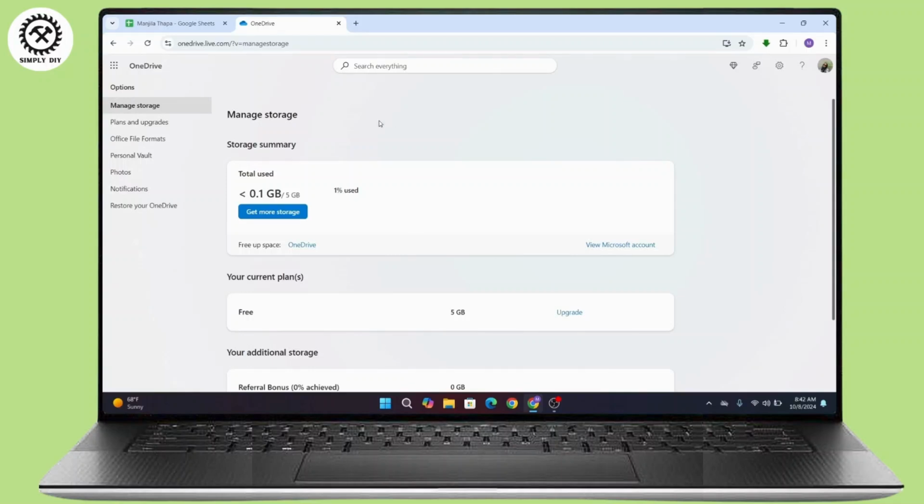And if this still doesn't help you, then the next thing you have to make sure of is that the file you're trying to upload is in the correct format. OneDrive supports some specific file formats. If that doesn't match your file format, then also you won't be able to upload any file. So check your file format.